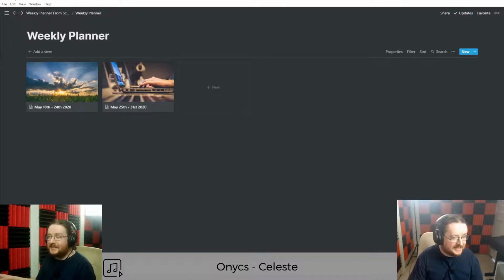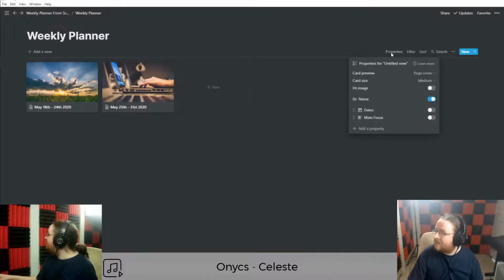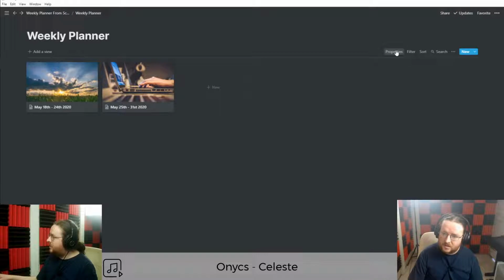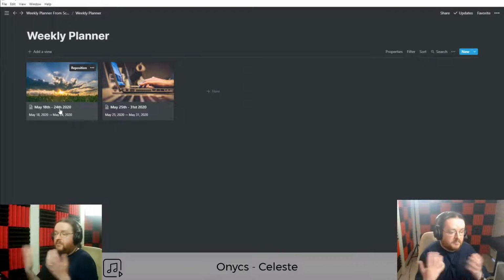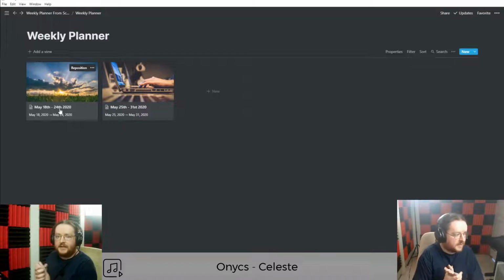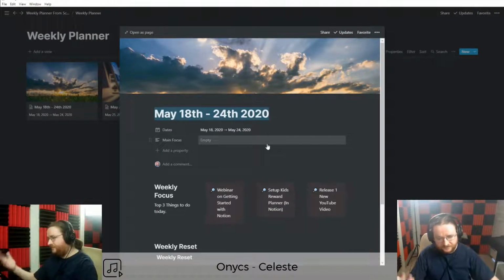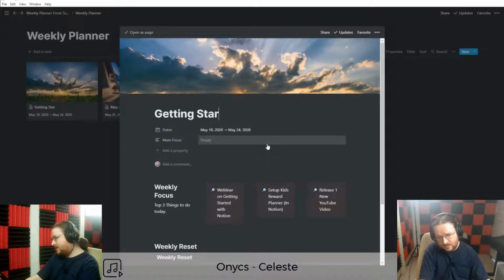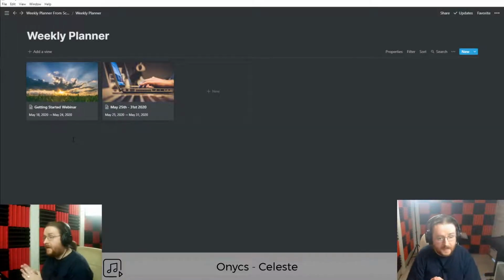So now let's make it so we can see what these dates are. I know I've got them written up here, but it's useful to see both of them, isn't it? We're going to come up here. Now we can show the properties we want to see. So we're going to come up here, properties, show the dates, like so. By default, I just name them the days of the week because it's easier and I'm kind of lazy and don't want to have to think about creating my weekly planner. But you can name this whatever you want. If you have a main focus for the week, for example, getting started webinar, you could put that there instead. I just prefer to do the dates because I'm kind of lazy.